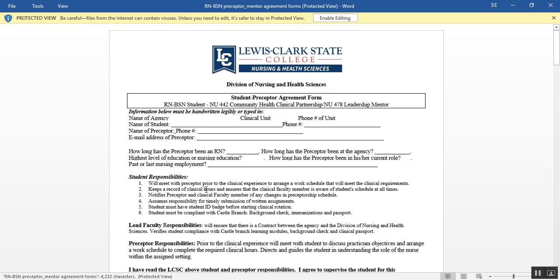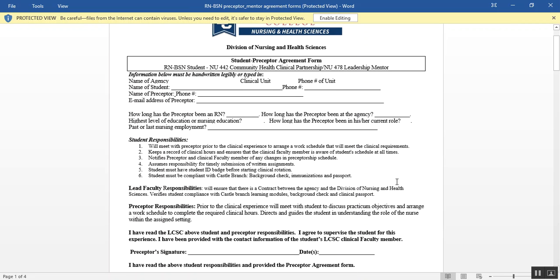Okay, so this is what you must fill out. The name of the agency, your name and number, the preceptor's name, their contact information, then just some general questions that they need to fill out. This is for tracking forms for accreditation purposes. And then your responsibilities here, read through very, very carefully, please.